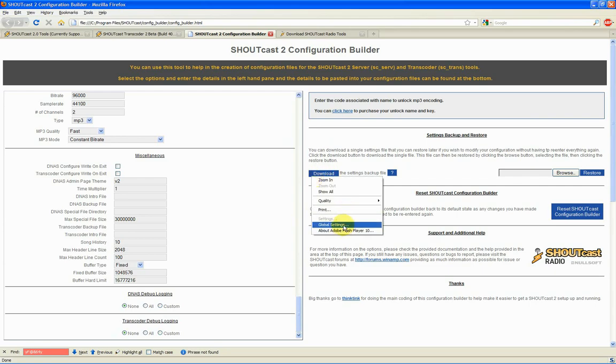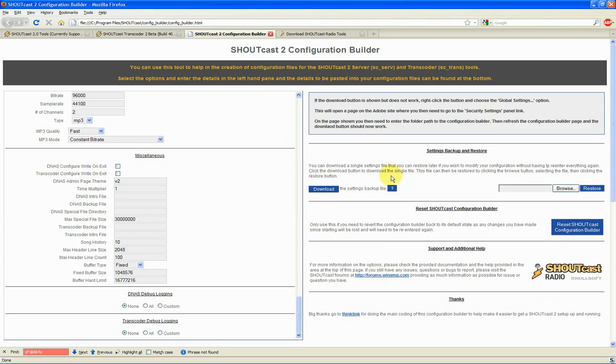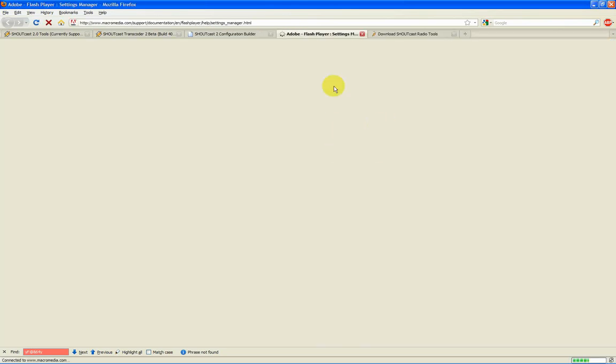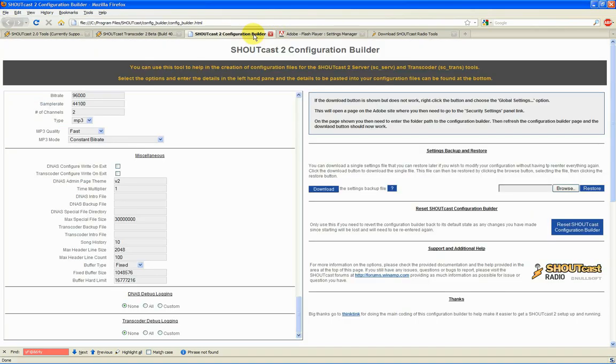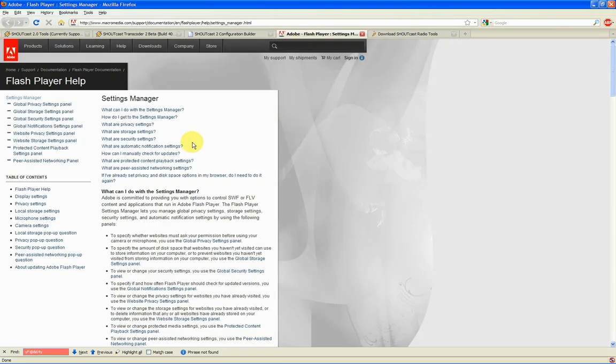Now, the download button does not show and it does not work. Right click the menu button and choose global setting options. Global settings. This will open a page of the site where you need to go to security settings panel link. Security settings panel.